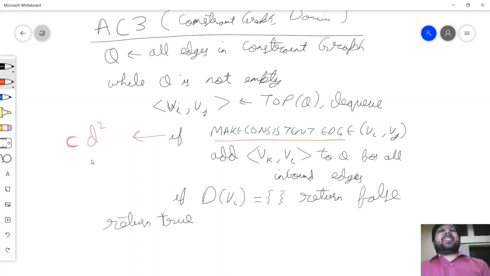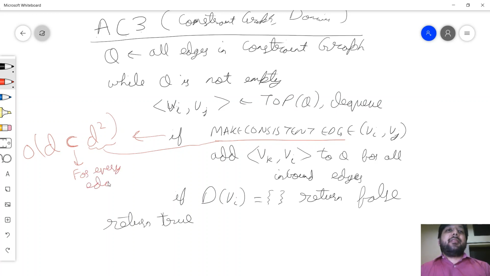So how many times can it come back? It can come back d times. Because after that, the domain will become empty. And that is what is the complexity, where this is because of the make consistent algorithm. This is because you are inserting every edge. And this is because of the number of times an edge can enter or exit the queue. So it is C d cube.